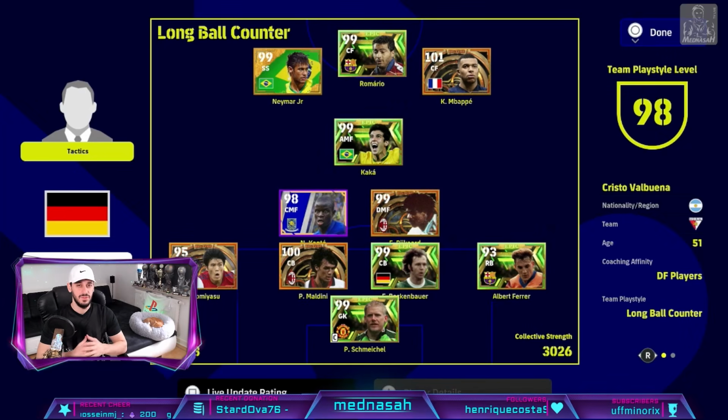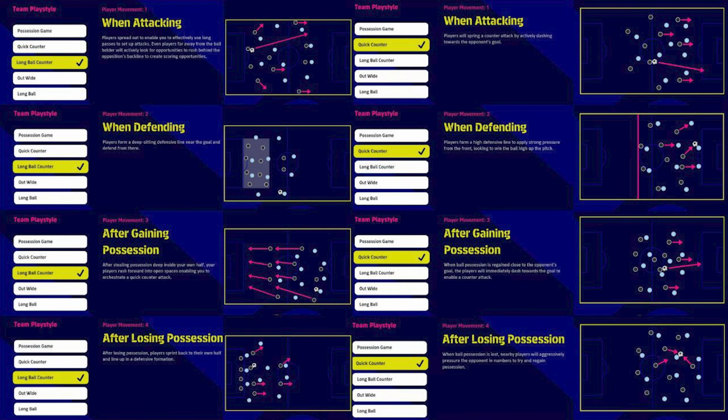Let's go! To give you a better overview, I will do it with the same team, with the same formation, with the same players. The only thing which we will change will be the team play style. So I will do it once with long ball counter and once with quick counter. The different team play styles have got 4 different player movements. 1 is when attacking, 2 is when defending, 3 is after gaining possession, 4 is after losing possession.